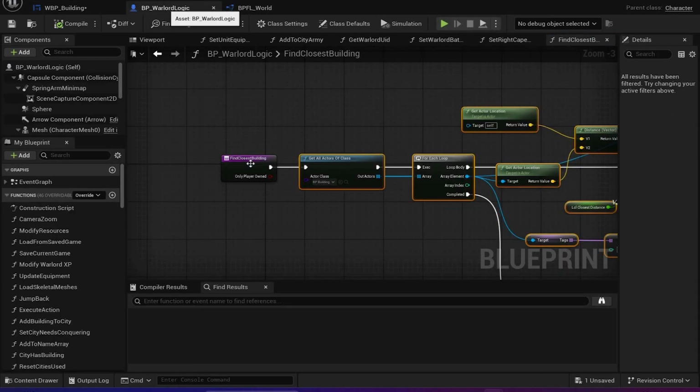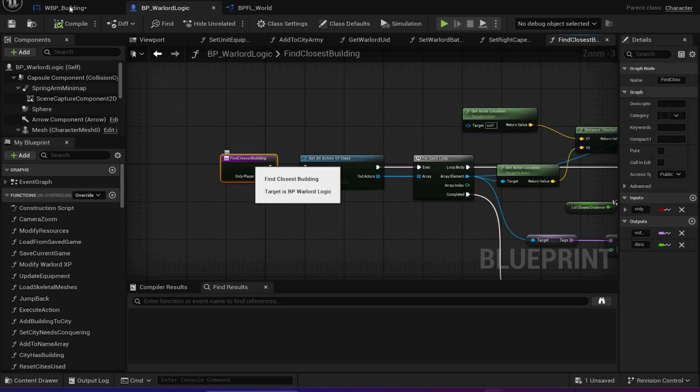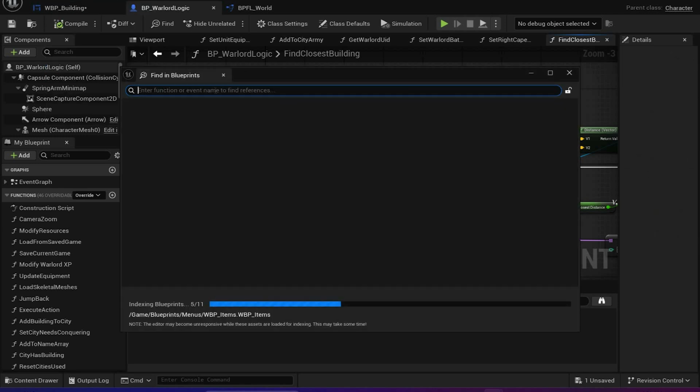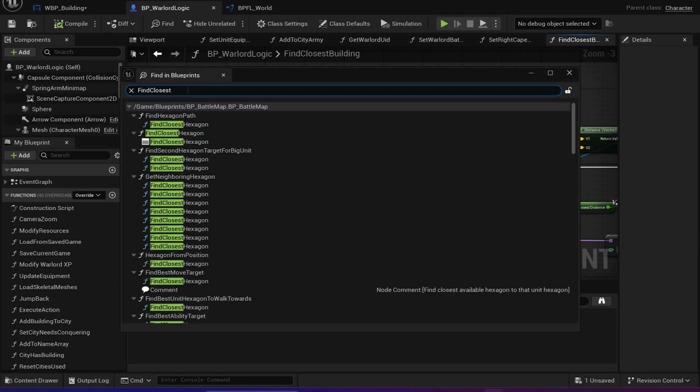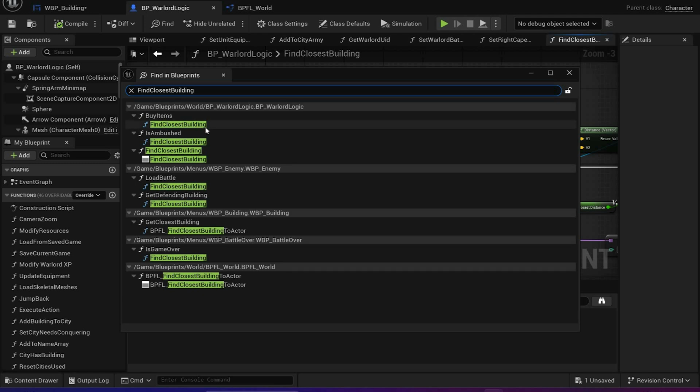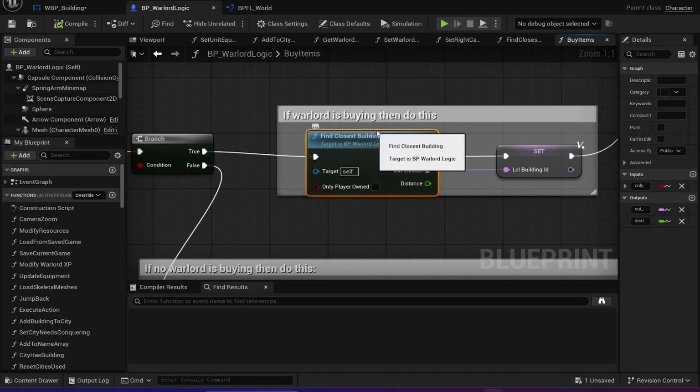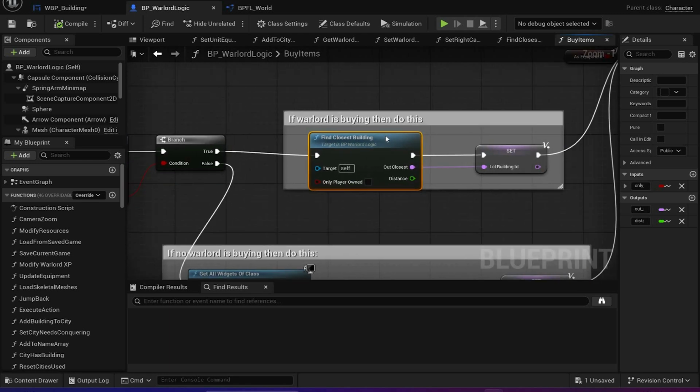So I can go to my warlord logic and just see where I was using this find closest building. So edit, find in blueprints, and I can look for find closest. Okay, there's a lot of find closest. This game is pretty big. Building. So buy items, for instance, that function, find closest building, right? So I'm trying to find closest building.